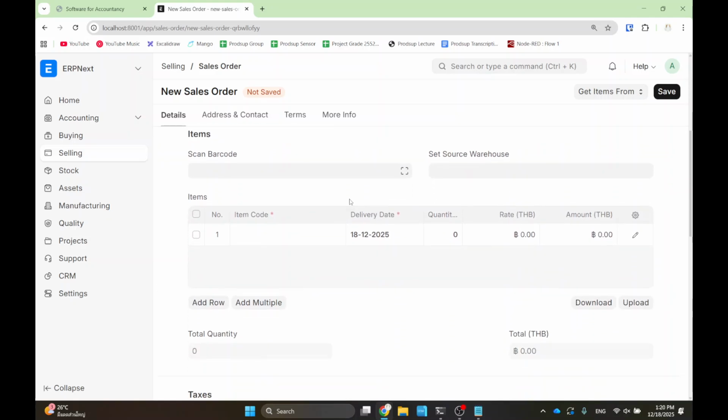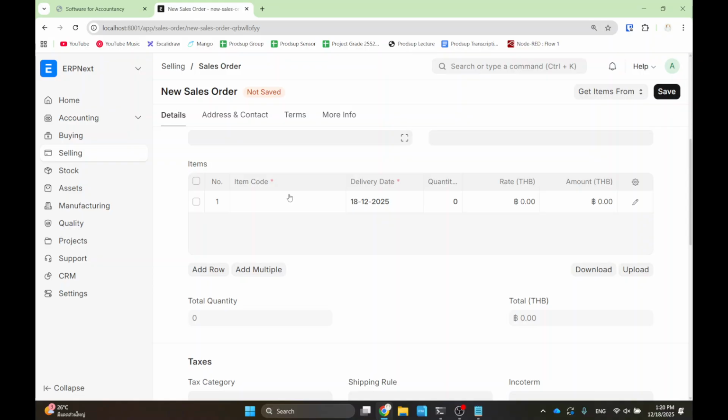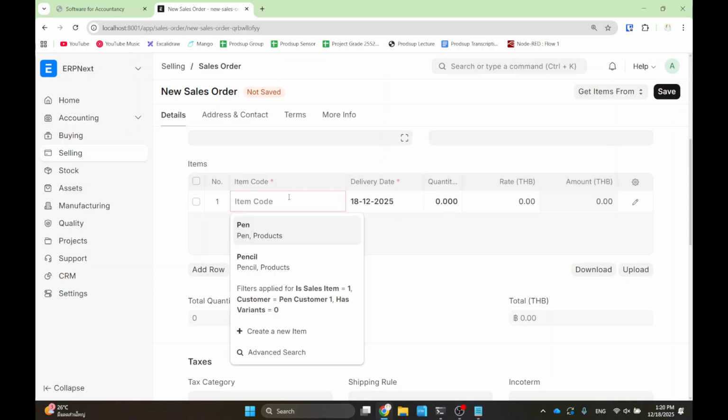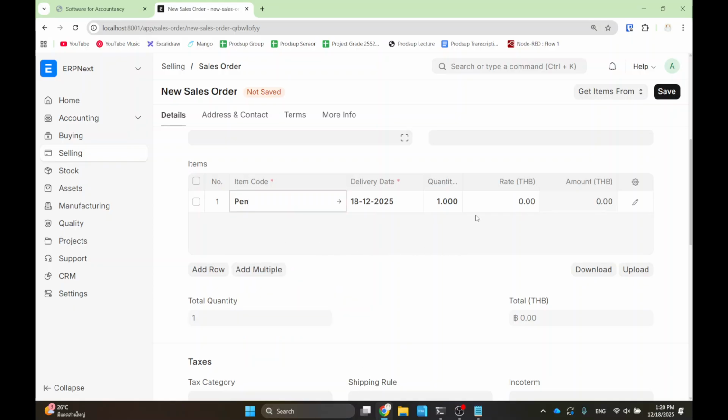And we're gonna skip down until the items, and this is where you'll specify the item you want to sell, so I'll do pen. And again, the delivery date is already filled in automatically from the above specification. The quantity, I don't remember how much I have. Oh, maybe like 950. I'll just fill 100.